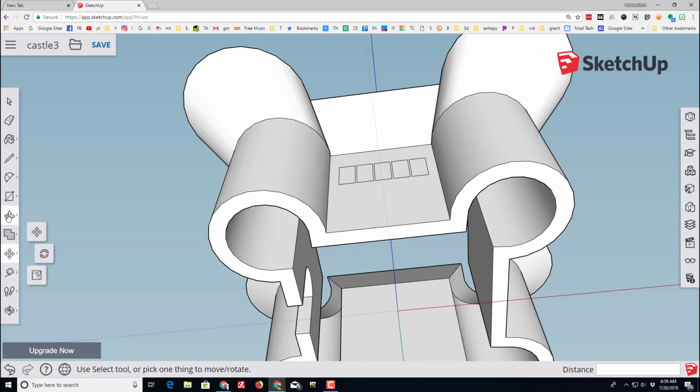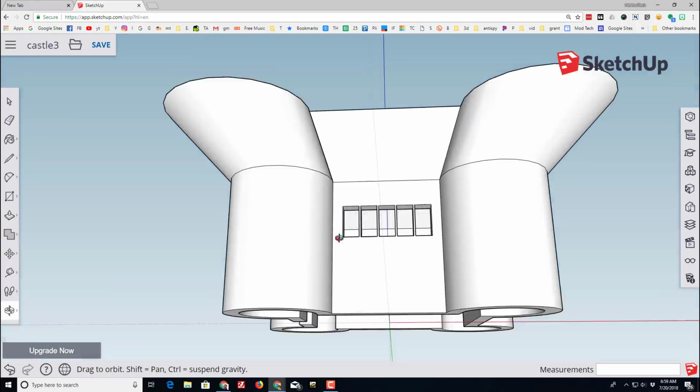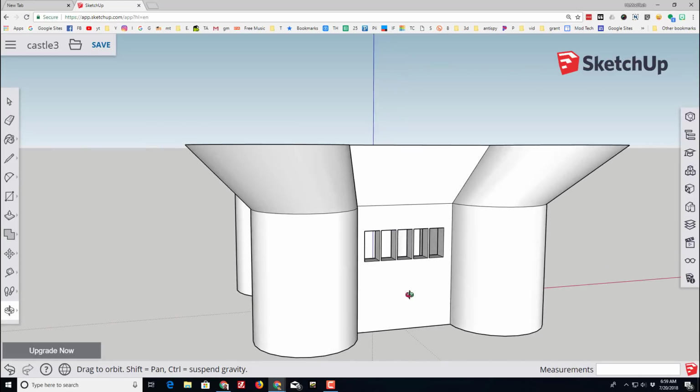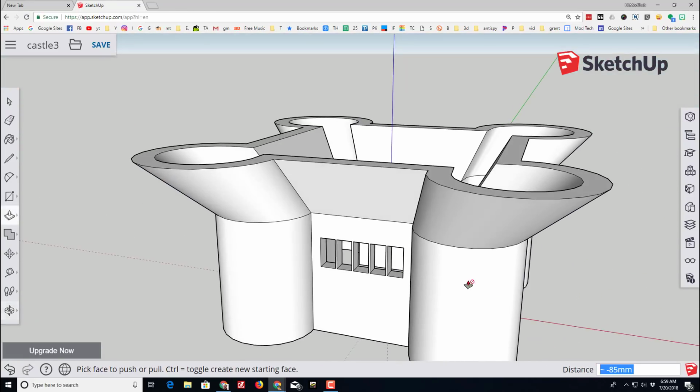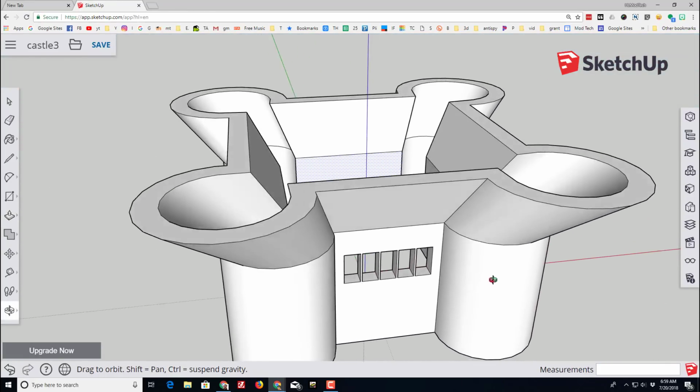From the underneath, click the push-pull tool and pull your windows back in. Notice I'm always touching to a corner so that way it pulls it all the way through, because otherwise I could go somewhere wackadoodle and mess it up. You can complete that process all the way around your castle, making it awesome and unique.